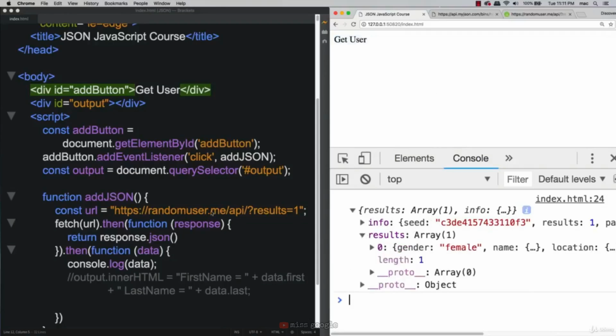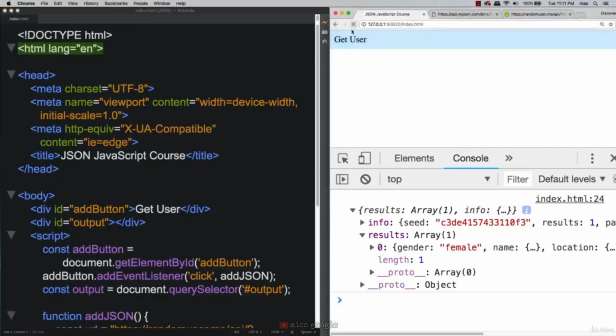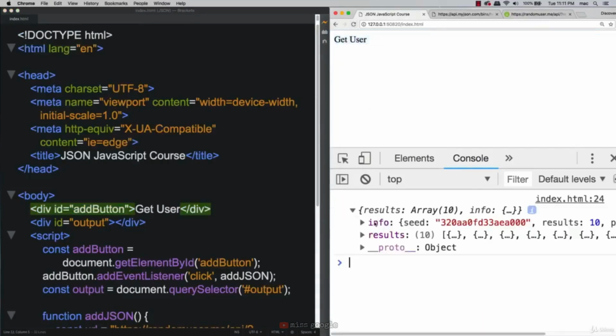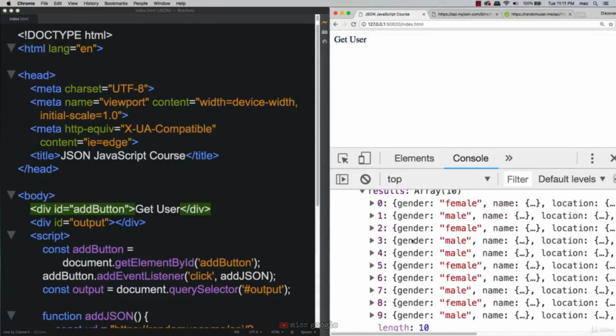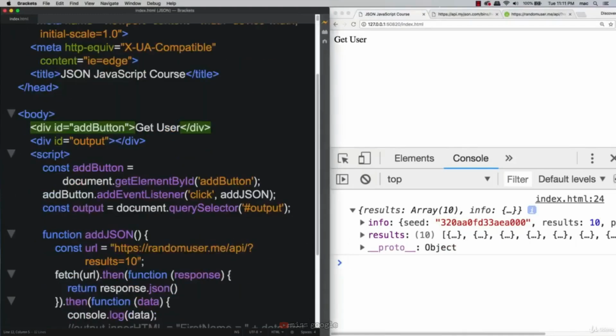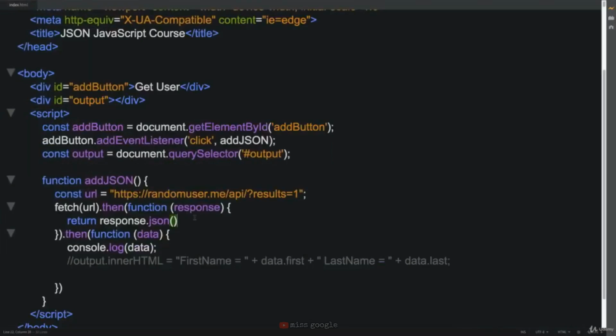So if we had multiple users, let's change that to 10, and then we'll go back to 1 just to try that out. So this time the results array has 10 items in there. And we know that with JavaScript we can really easily loop through arrays. So I'll show you how to do that as well coming up. So for now, let's just work with the one result. And let's go back in here. And we see that we're returning back that one result.